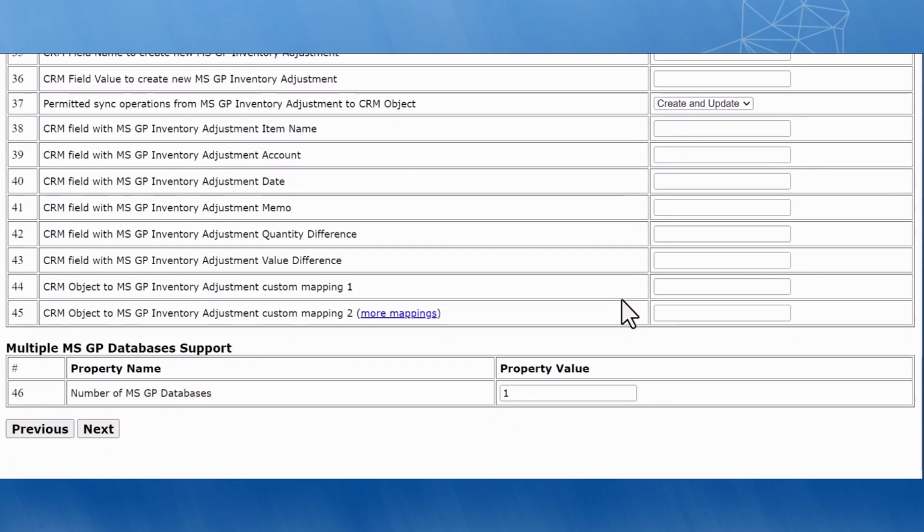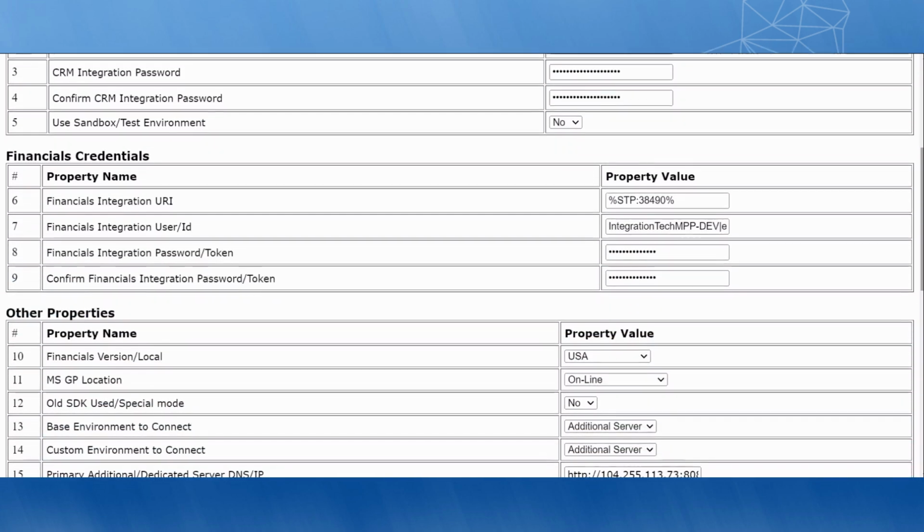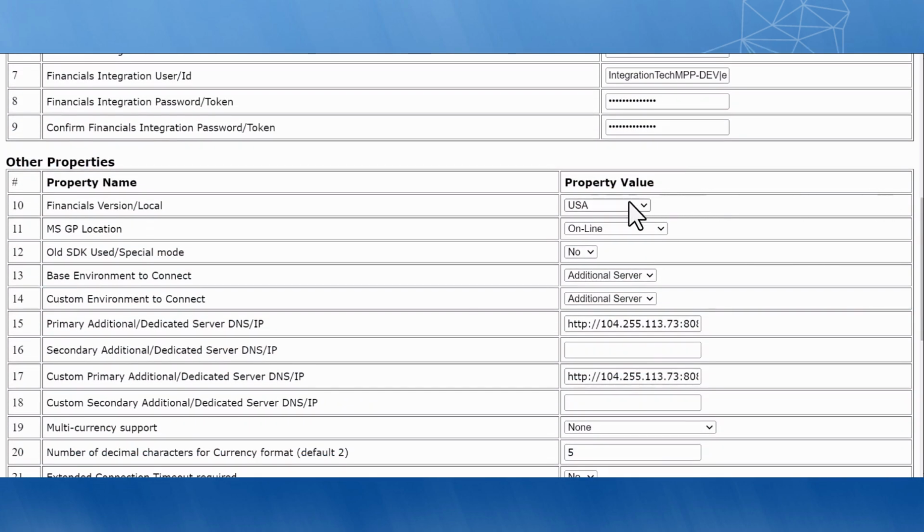We also support multiple price books and multiple MS Dynamics company files, which support individual lines of businesses and different currencies. Next is the Salesforce and MS Dynamics credentials you fill out in the Properties section, defining the MS Dynamics edition, its location, multi-currency selection, error handling, and email notification.